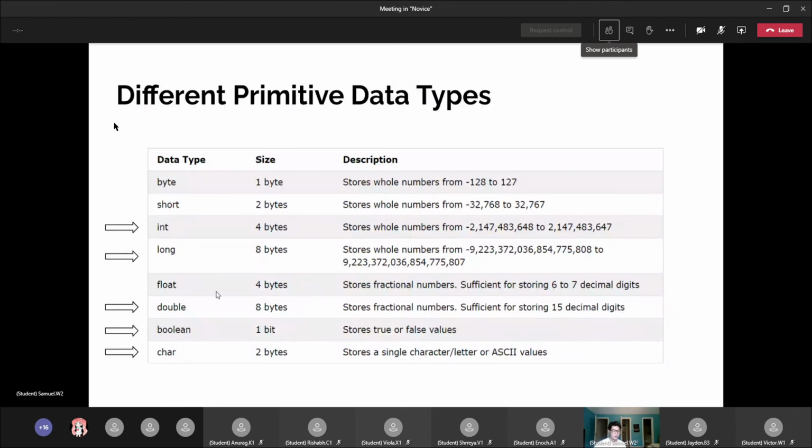In this chart, you can see the different data types and their sizes. For example, byte would be the smallest one for integer data types, and those can only store whole numbers from -128 to 127, right? And then it increases in size all the way to long, which takes 8 bytes and can store super big numbers. And of course, if you need to go bigger than that, there are different methods that you can use to store those kinds of numbers.